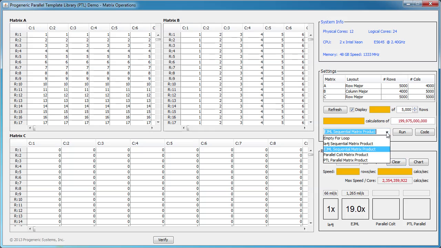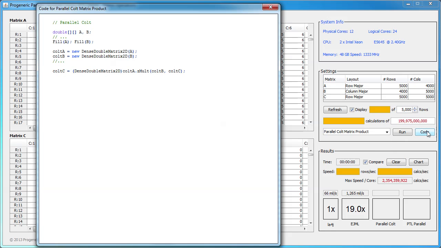Next, we'll use Parallel Colt, which is a multi-threaded version of the Colt project. Colt provides a set of open-source libraries for high-performance scientific and technical computing in Java. Parallel Colt uses threads automatically when multiple CPUs are available and provides support for both dense and sparse matrices. Let's run our multiplication test using Parallel Colt.